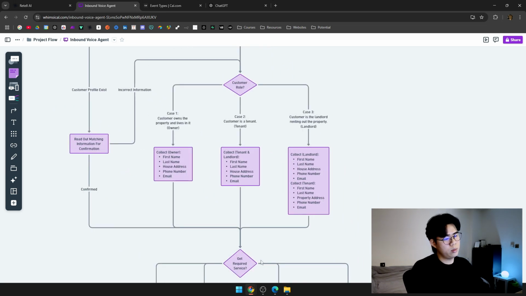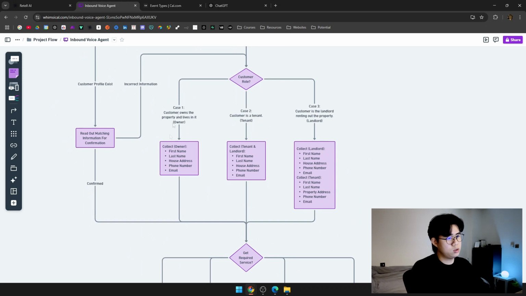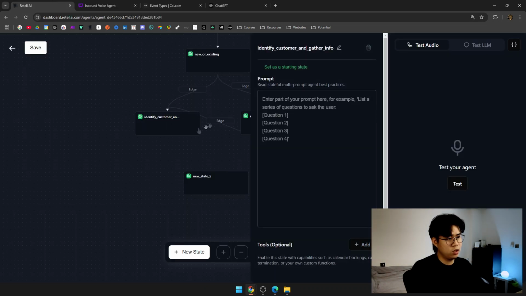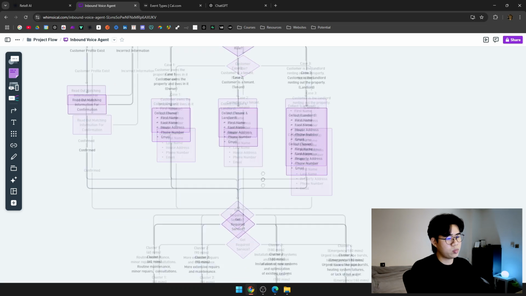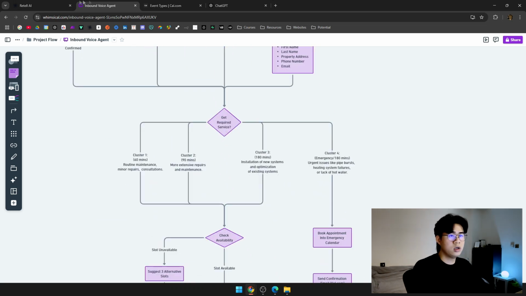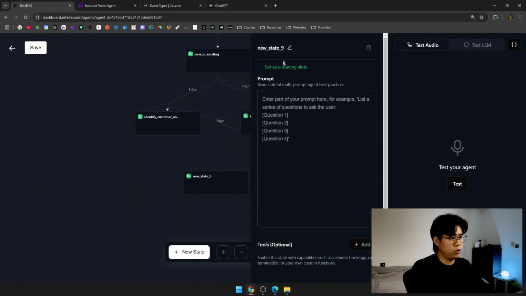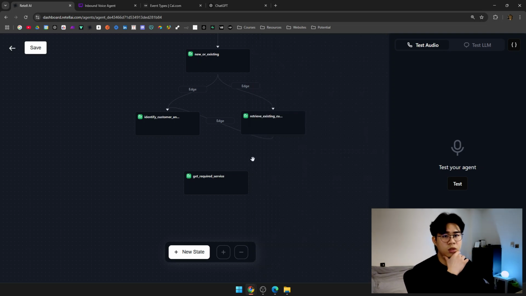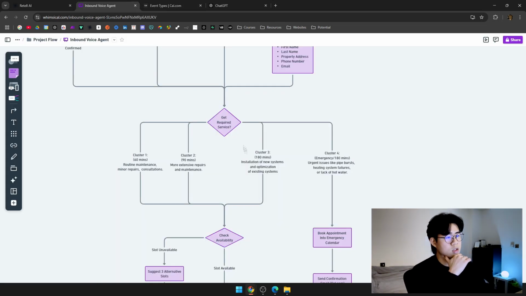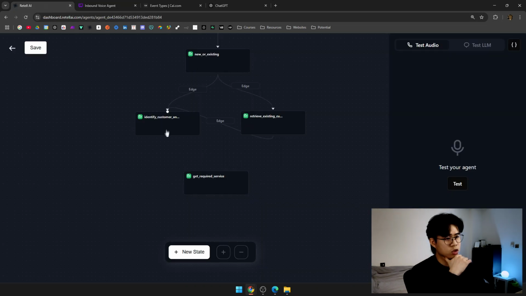We already got the information here. So this is where we gather the details inside here, over here. And now we just want to get the service, right? So if we go down to this state, we're going to change this to something like get required service. This would determine what services the customer wants. So both of these should connect to that.